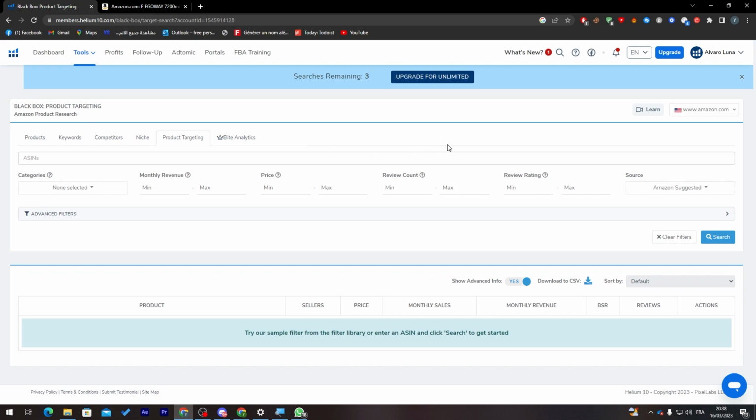So this is pretty much it. That's how you can use Black Box in Helium 10 to actually search for products for your Amazon account and start selling and get the profit that you ever imagined.